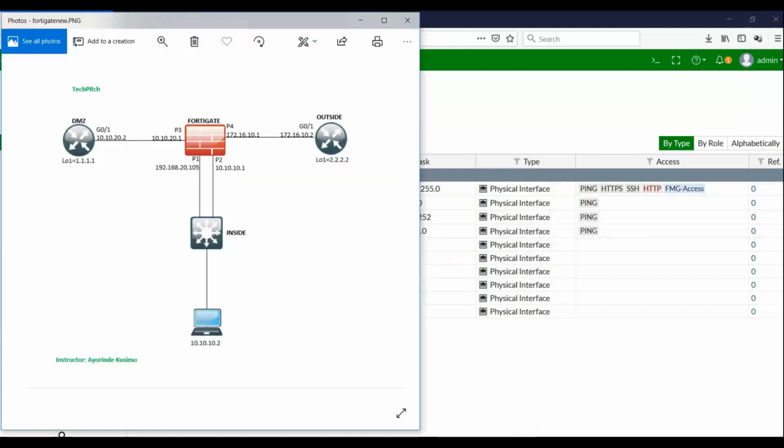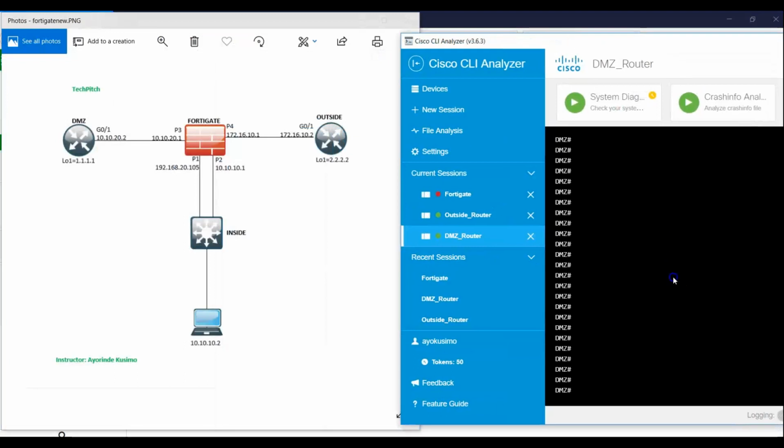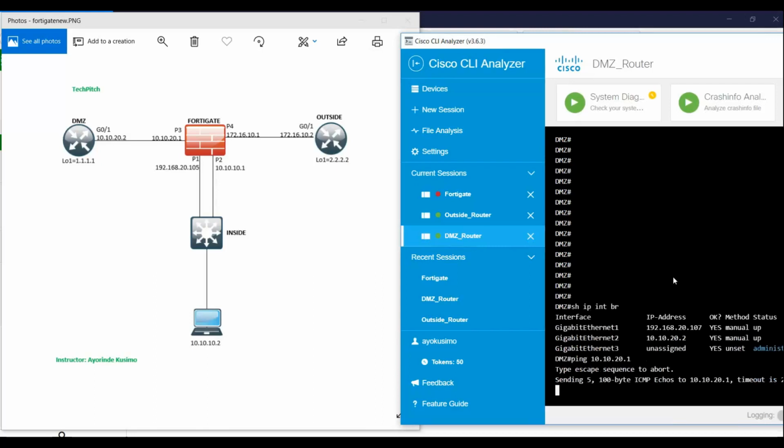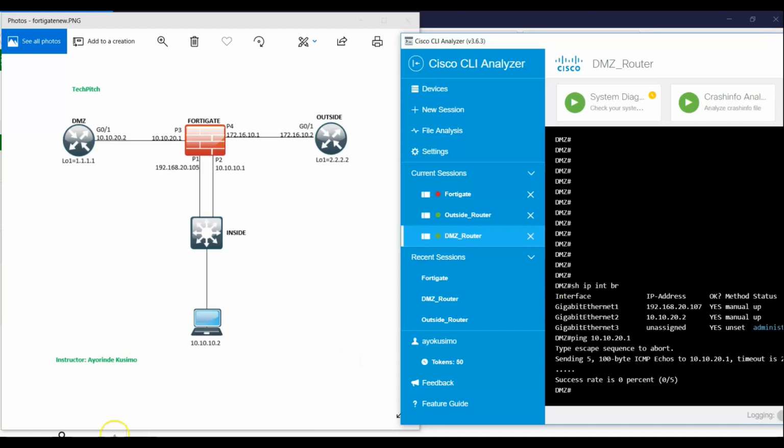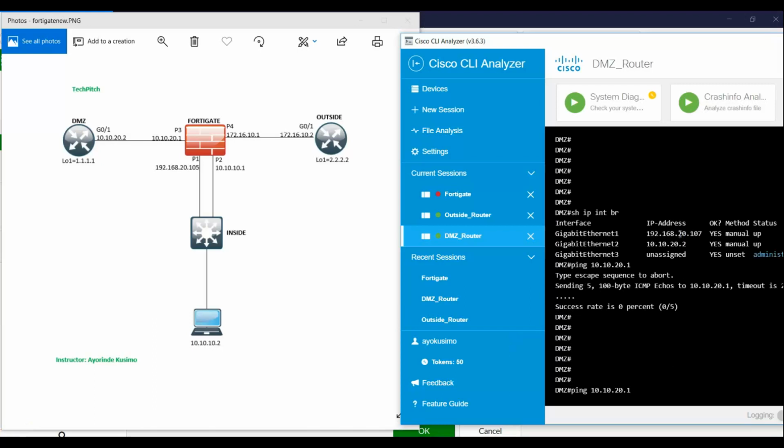Now let's test connectivity. Now from the DMZ router, show IP interface brief. So I'm going to ping 10.10.20.1. Should be able to ping that. Oh, something is wrong. Well, I think I need to check my VMnet allocation on the ESXi. I'll pause this video for a while. Okay, I've corrected the VMnet allocation, so should be able to ping now.